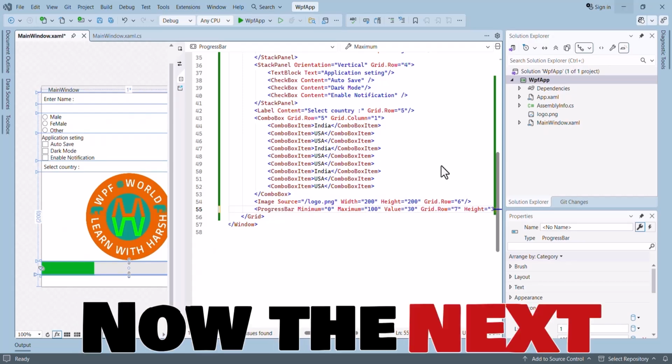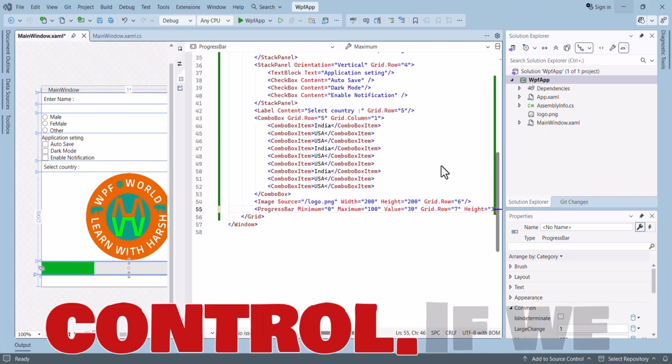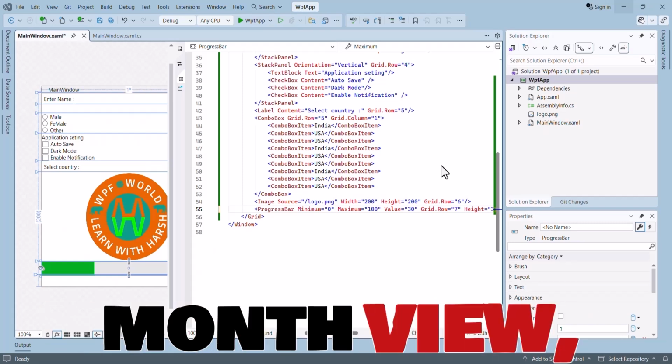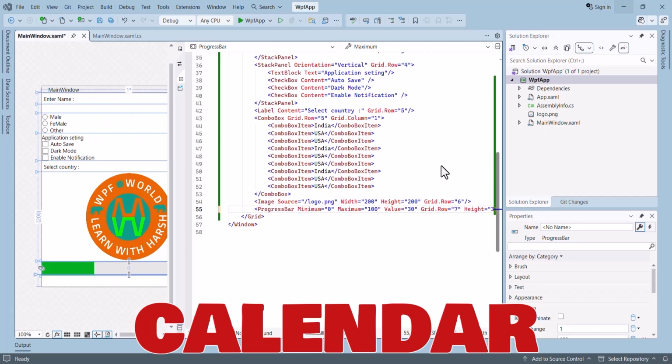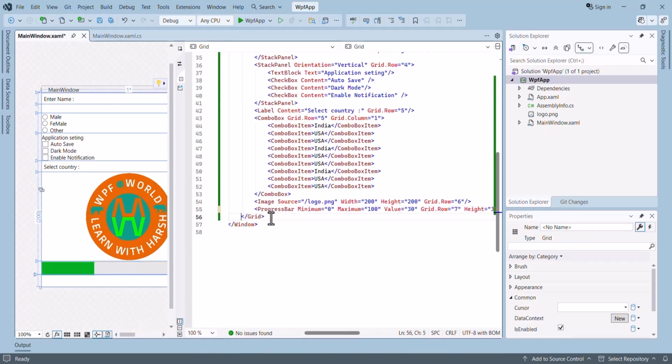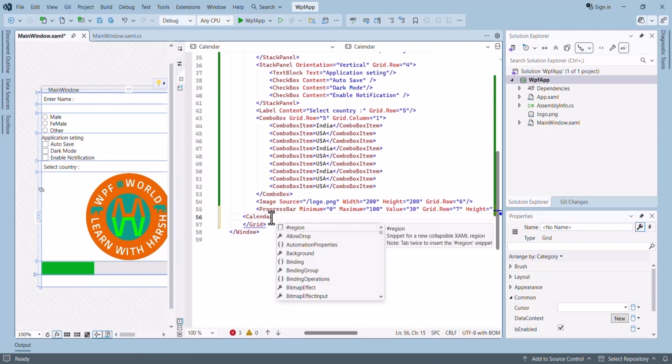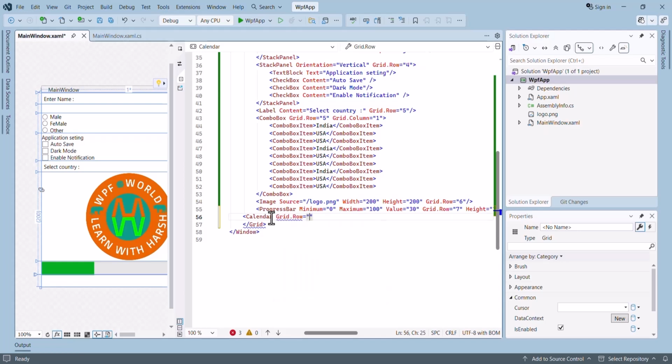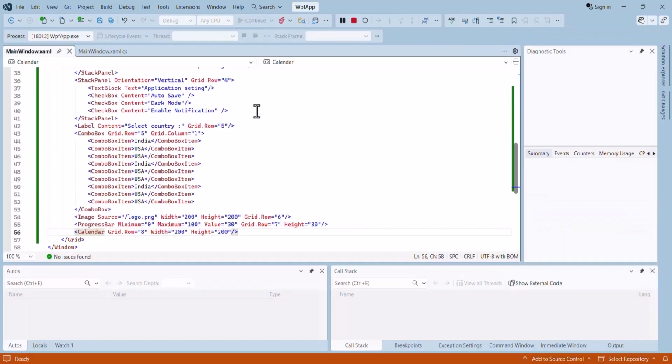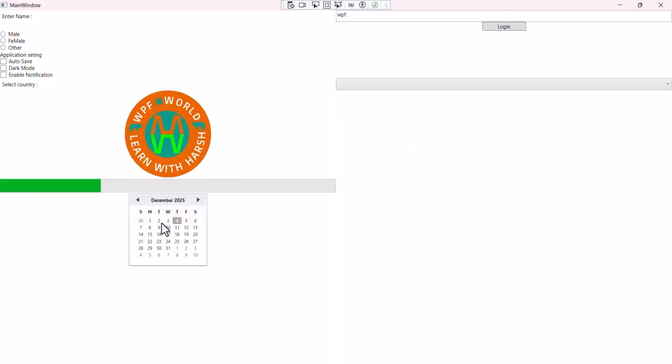Now the next control is calendar control. If we want to show the month view, then we can use the calendar control. So now let's use it, calendar, and here I will set grid row to 8. I will set width 200 and height 200 and close this. Let's run it. You can see here, right? This is our calendar. You can select any date. So now you have learned 10 most commonly used controls in most of our WPF applications.